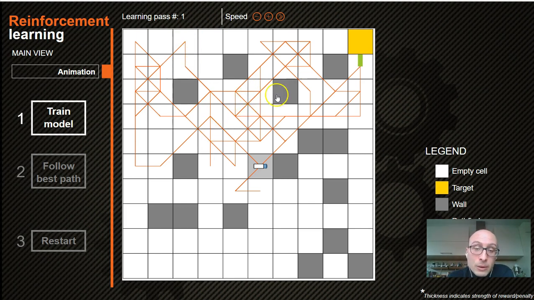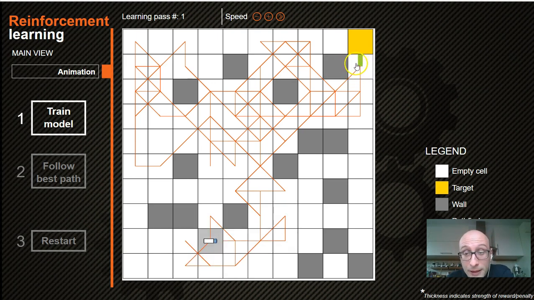So the magic about reinforcement learning is that you do this journey, this random journey, many, many, many times. And whenever you hit your target again, you will get your reward. The cool thing is that it's backwards feeding. So let's wait a little bit until he finds the target again.